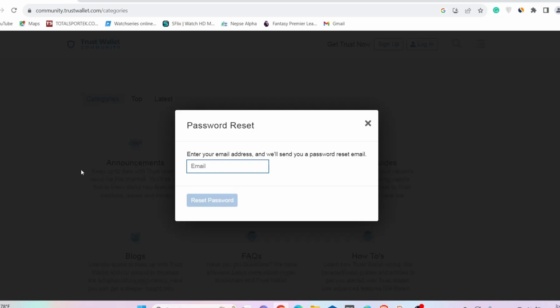Then after go to Gmail and open the mail that you received from Trust Wallet. Simply follow the steps as said in the mail and you will get a new passcode. If you don't get a password reset email, then it means you cannot recover your Trust Wallet passcode.